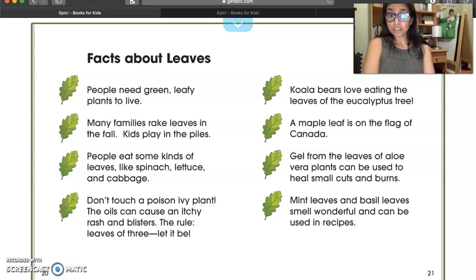It also is telling us, don't touch a poison ivy plant. The oil can cause an itchy rash and blisters. The rule, leaves of 3, let it be. Okay? Koala bears love eating the leaves on the tree. A maple leaf is on the flag of Canada. Gel from the leaves of aloe vera plants can be used to heal small cuts and burns. Mint leaves and basil leaves smell wonderful and can be used in recipes. So there's a lot of things that we use, right? So there are certain leaves that we also use for our cooking, and we're eating them.